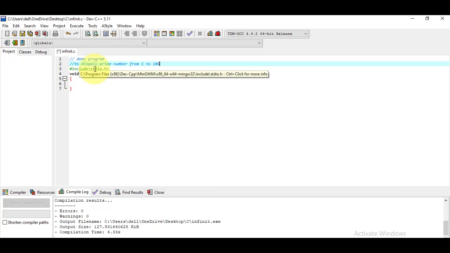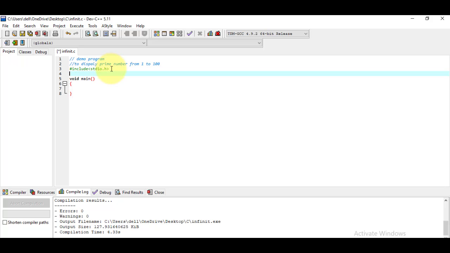I am going to include a header file, stdio.h, and I need one more, since there is a mathematical calculation over here. So I am including another file, #include <math.h>. math.h is the header file in the C library which includes all the mathematical functions. Here I have to write the body of the main function.